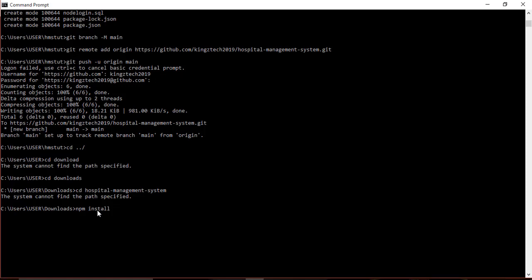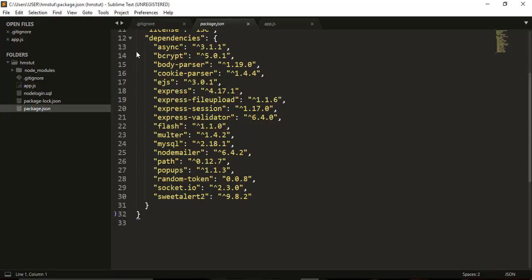So you type npm install and click enter, and all these packages you are seeing here are going to download. All these packages are going to be installed into your hospital management system. You should be able to get this node underscore modules folder once everything is installed successfully.